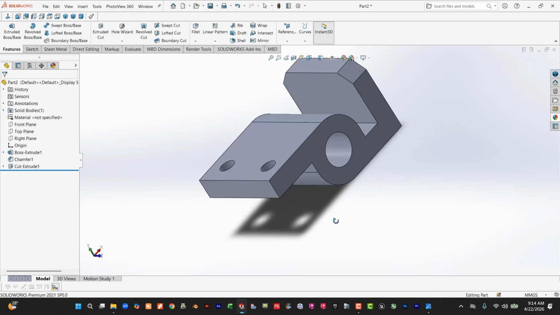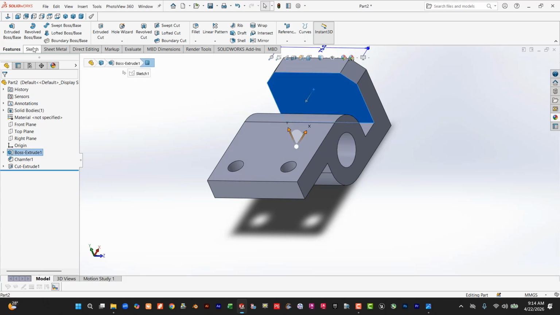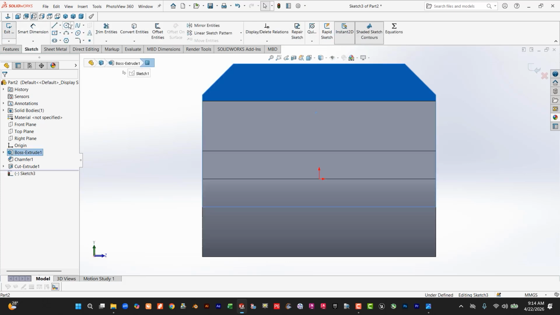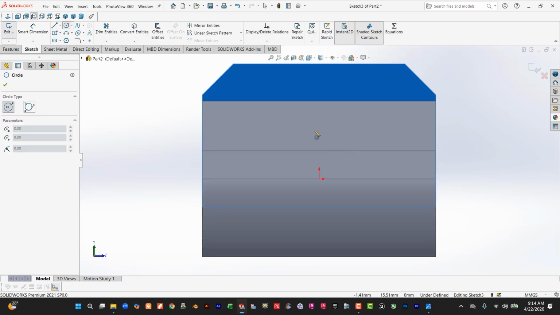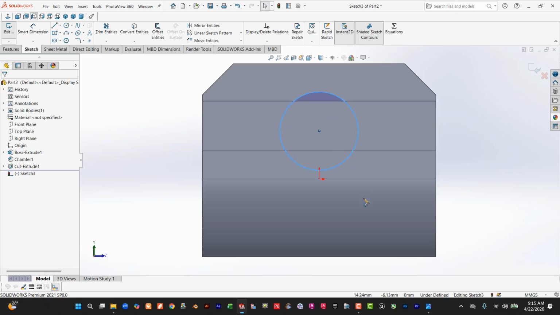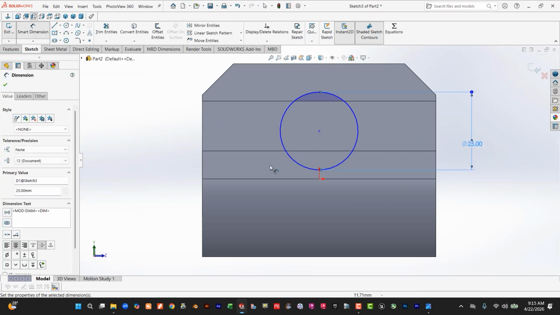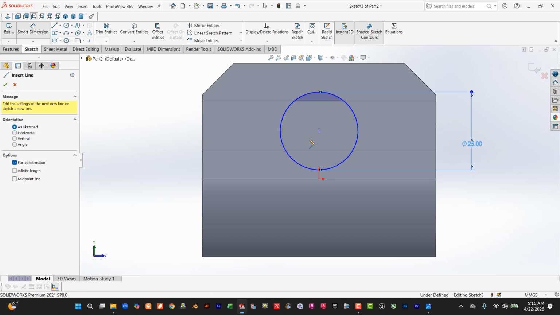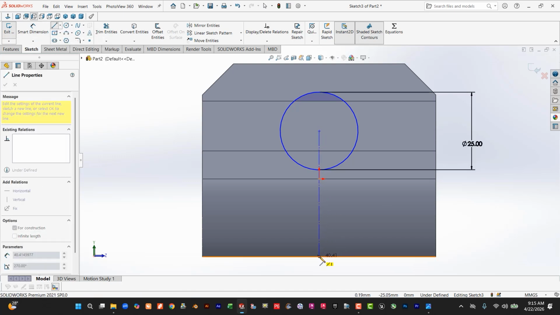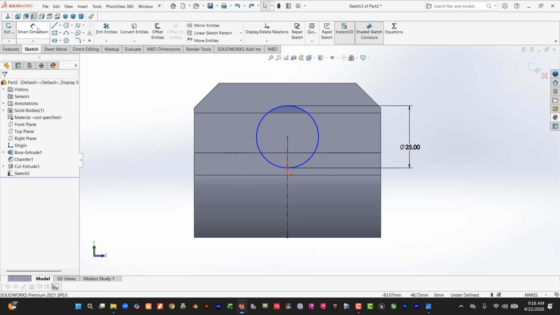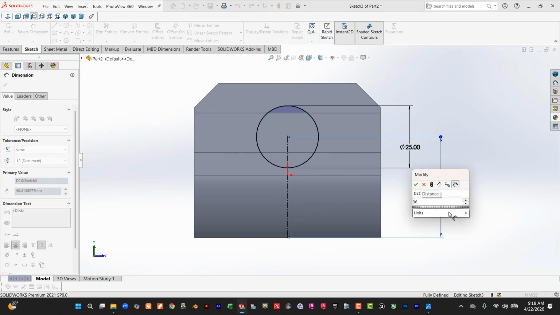So this is ready, and select this portion, sketch, draw a circle, so something like here. Smart dimension, so the diameter is 25. Okay, select the center line to here, smart dimension, and this dimension is 36.